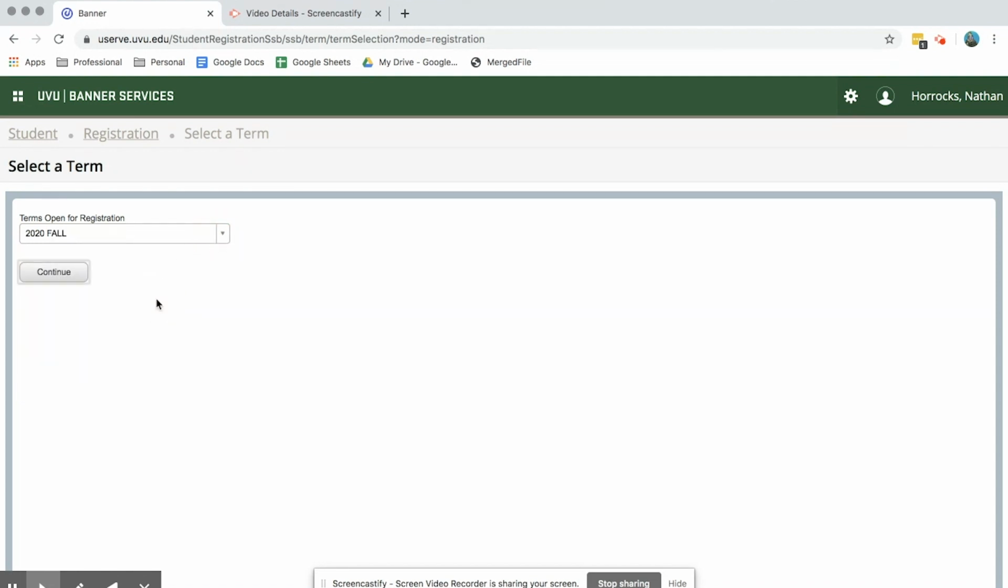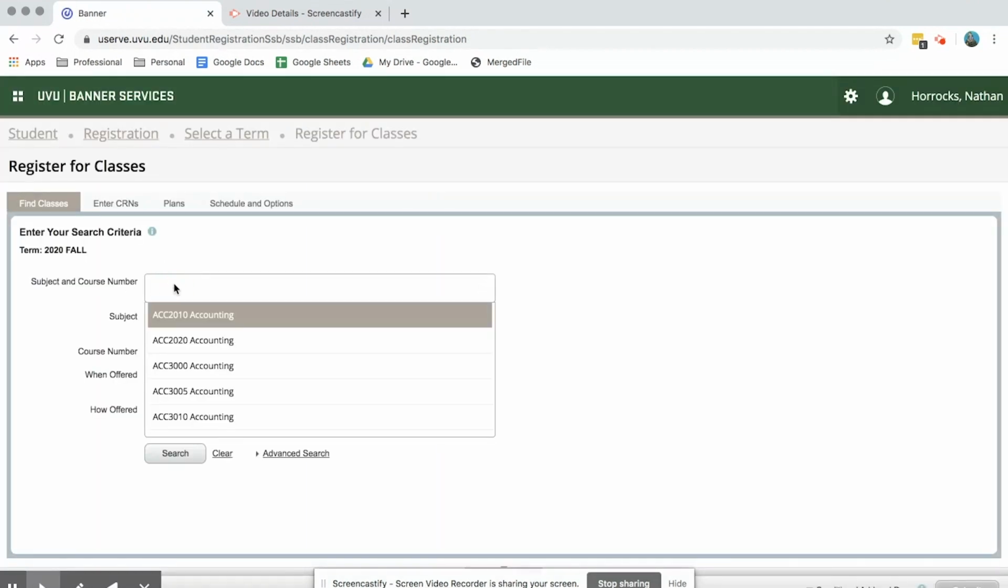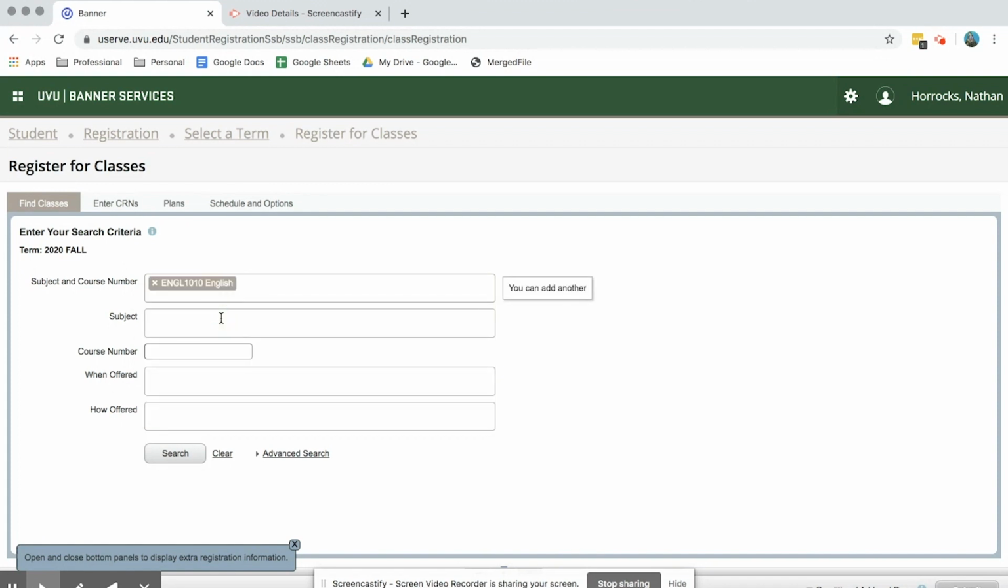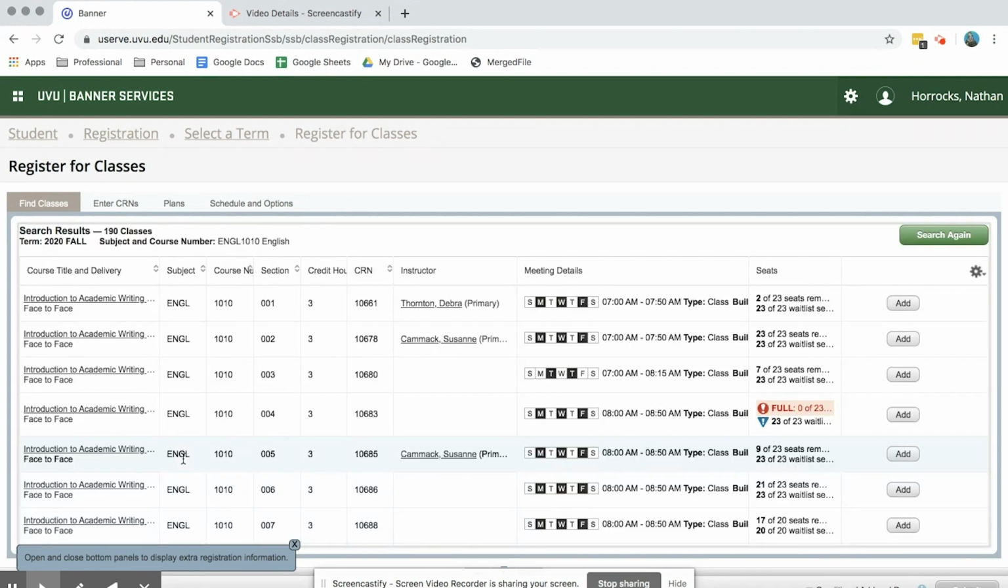We're going to click on the 2020 fall one, and we're going to look up some basic English classes, because we need to get rid of that for the coming semester. So I'm just going to put in English 1010 because I know that's a class I have to take, and I'm going to click search. Here it'll bring you to all of the different English 1010 classes that we offer at UVU in the fall of 2020. I'll show you how to navigate this a little bit.